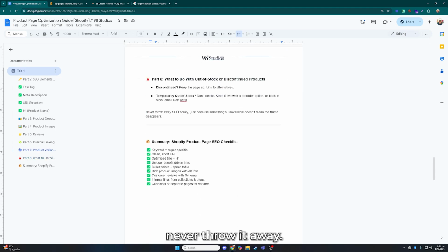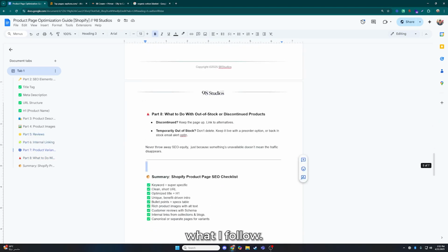So yeah, never throw away SEO equity. Just because something's unavailable doesn't mean the traffic is gonna disappear. So yeah, that's pretty much what I follow.